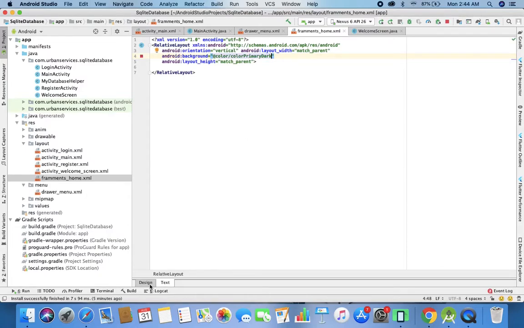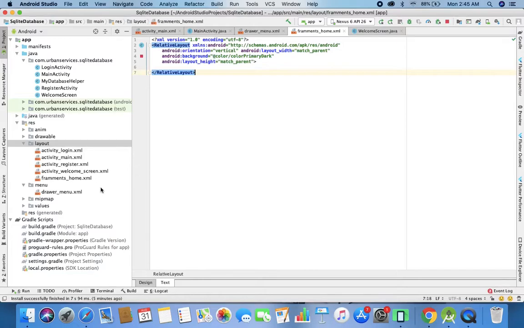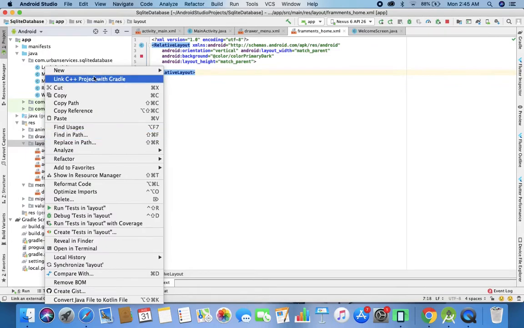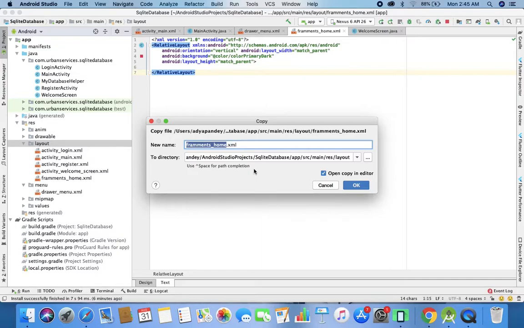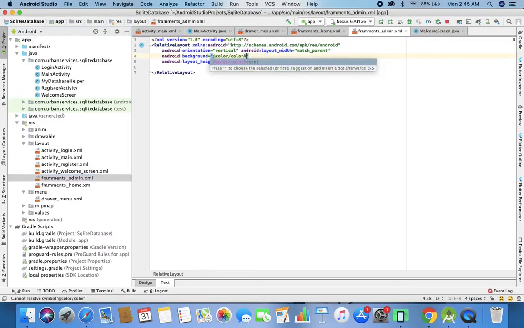So I just change the background color. This is pink. This is our home fragment, and then I need just one text or something so that I can identify what it actually is. Or I can just copy and paste and change the name. So here I name it fragment home. Here I'll simply name it as fragment user, but these are fragments, I'm telling you. And this is for fragment admin, and then I change the background color so that we can identify it.